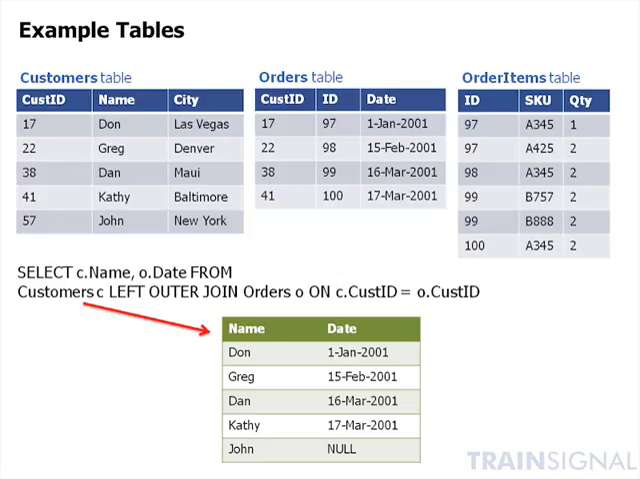So the result is that I'm getting all of the rows from the customers table, and I can see here the customer's name. There's the date from the orders column, and look at the very last line of my results. John, he's customer number 57. He doesn't have any orders in the orders table. He's still included in the results because I did a left outer join. So his name shows up in the name column from the customers table, but since he didn't place any orders, the date column from the orders table contains the value null.